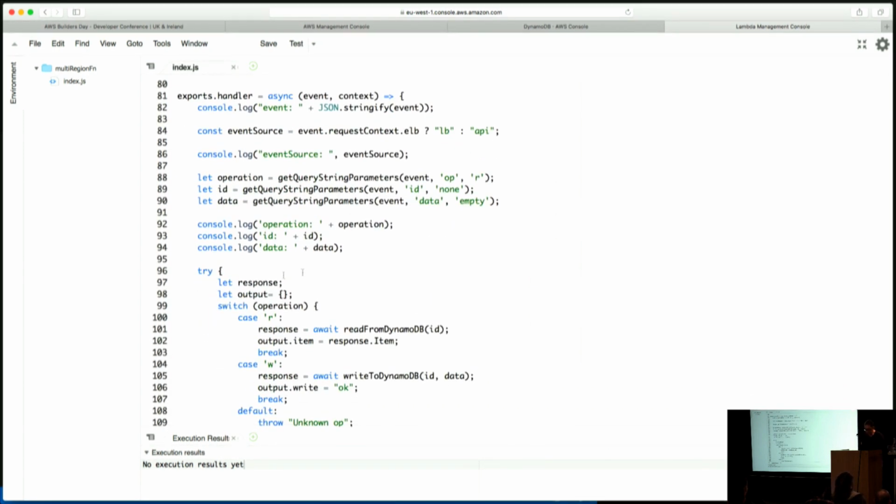In this part here, I'm looking at the input event. And both the API gateway and the load balancer send you a request context. But inside the request context, in case of the application load balancer, there is an ELB component that gives you some information. So I look at this. If there is an ELB in the request context, then it's a load balancer. Otherwise, it's an API. And then I have this as the event source.